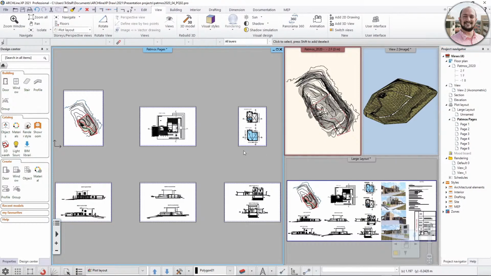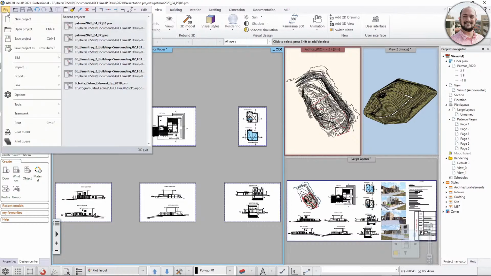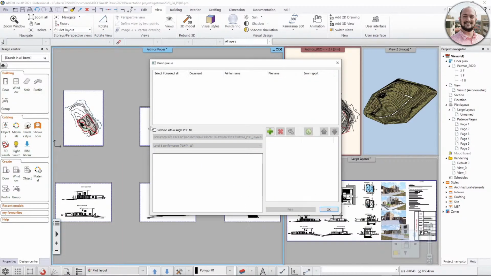Now, I have these 6 pages, and I go to File, the plot layout option, the print queue option. And here I enable this option to combine those pages into a single PDF file, and this is the name of the PDF file where it will be stored once I hit print. Also, I can select the type of PDF. I'm happy with level B now because this is what the authorities locally need here.